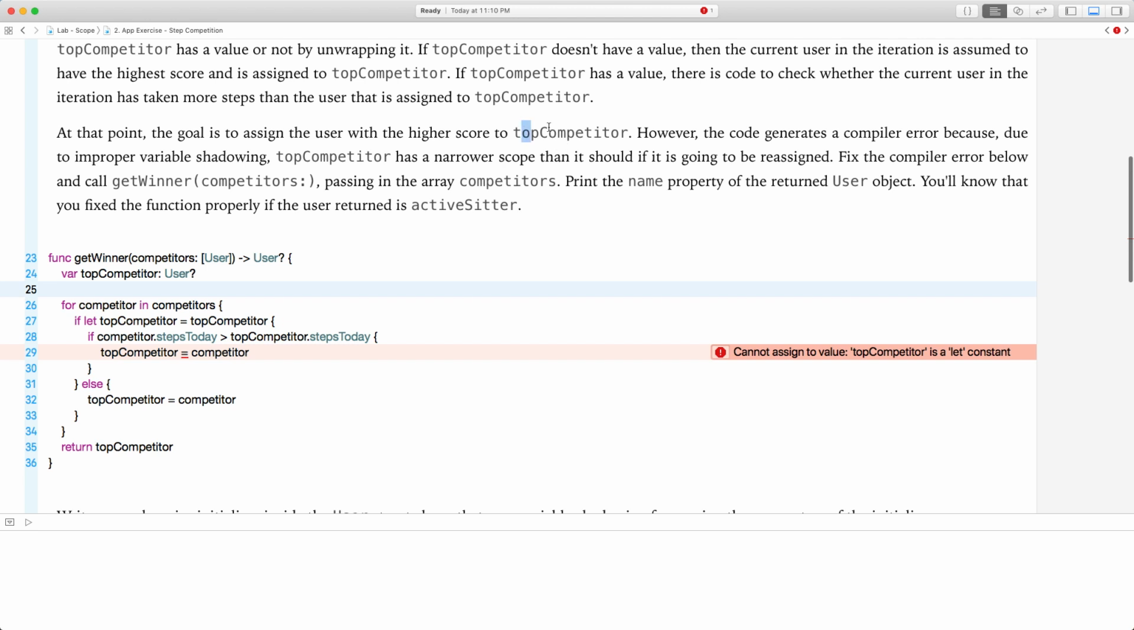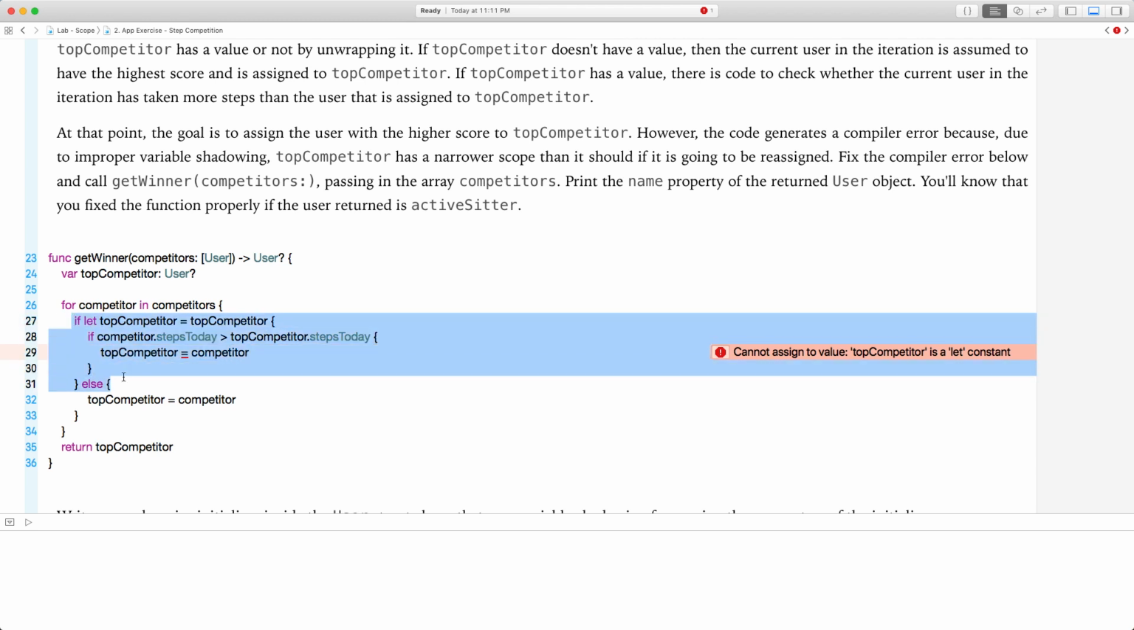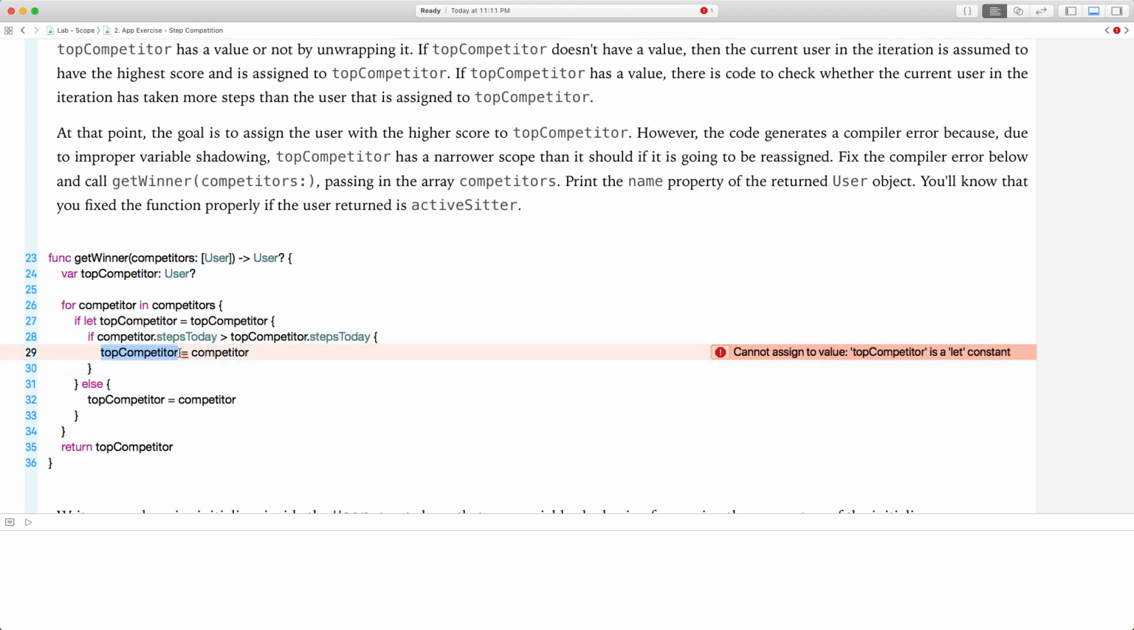So top competitor, here's our problem. Top competitor is up here. Top competitor is here. Okay, so the problem is this. We're trying to use top competitor. It's actually not a problem here, but it is a problem here because when we do this if let, we're trying to use top competitor. We're trying to use top competitor in here. That's the problem. We're trying to use top competitor here, but that's in an if local scope, where this thing has a function scope.